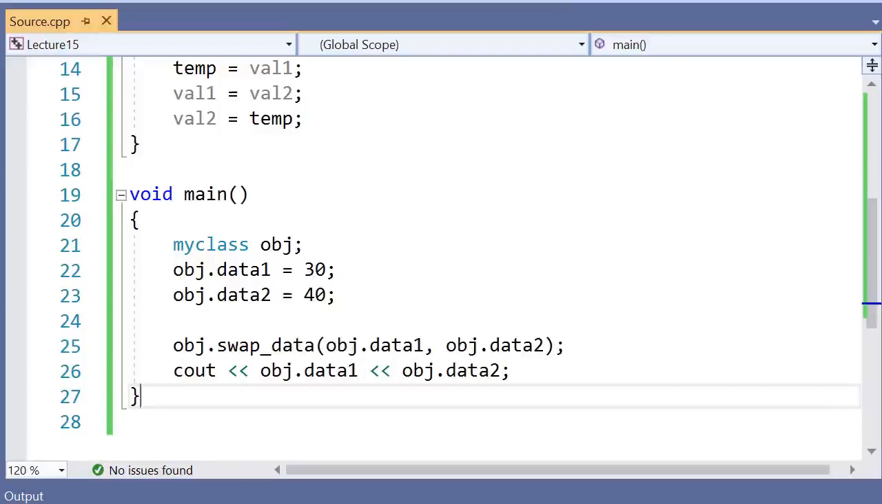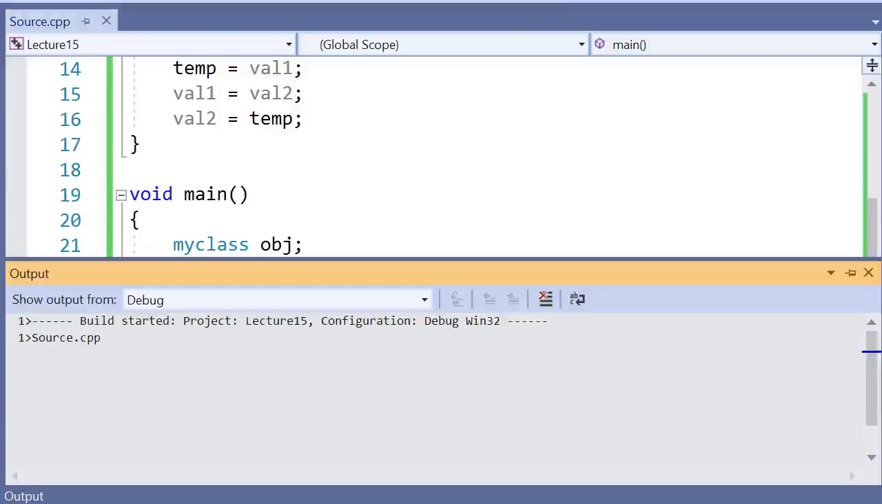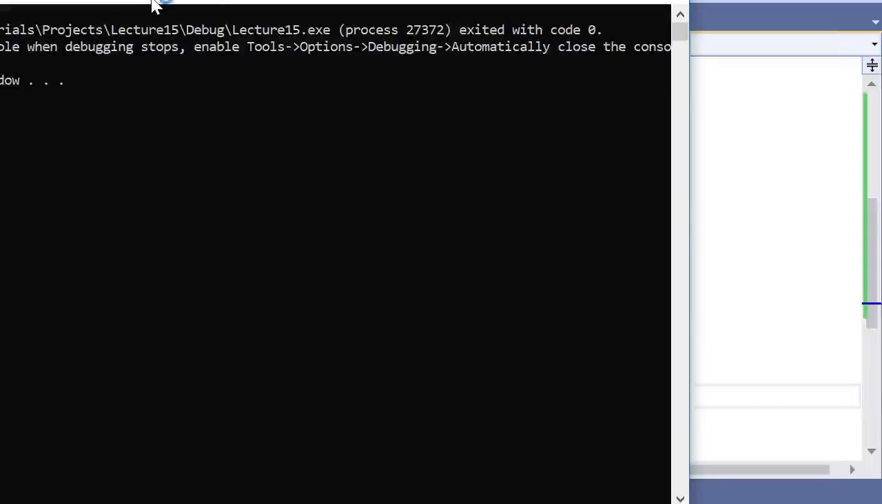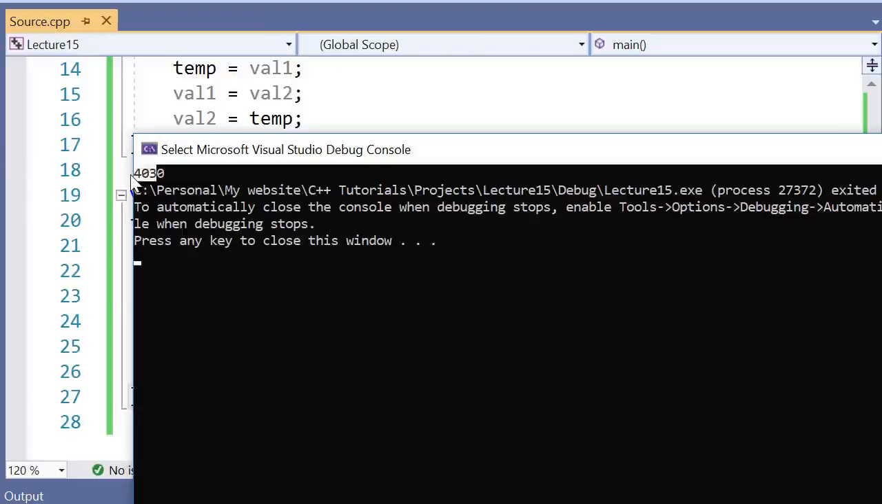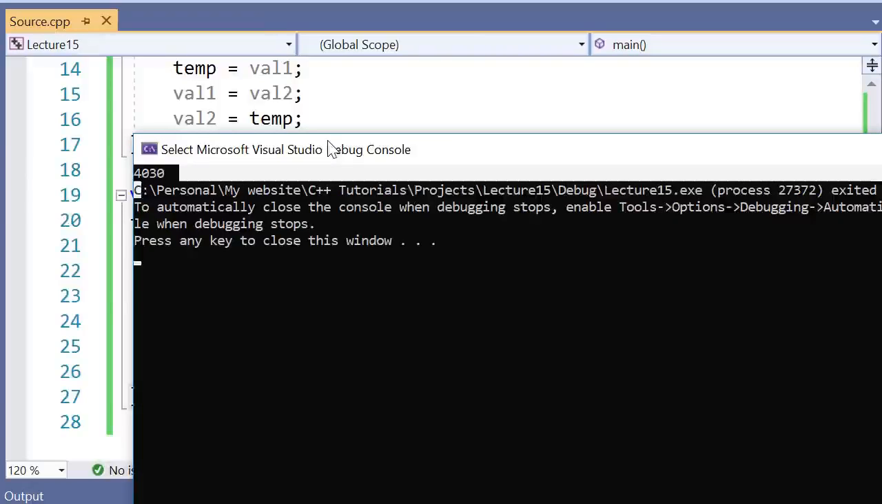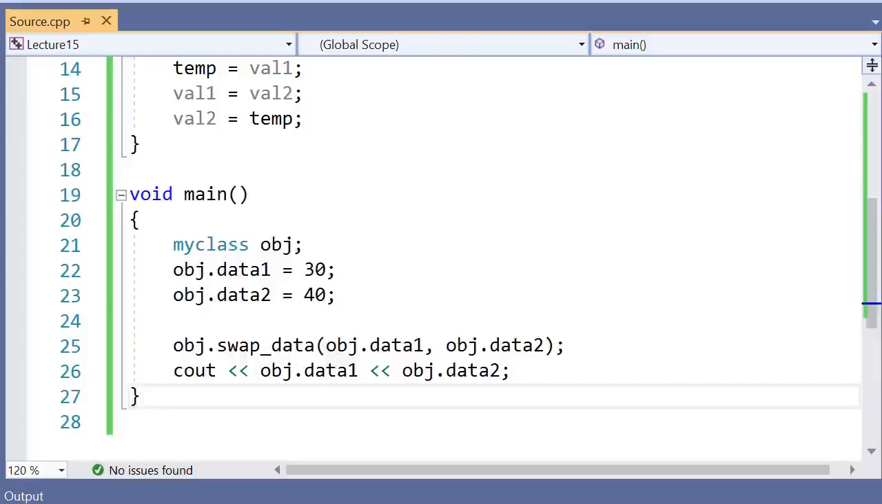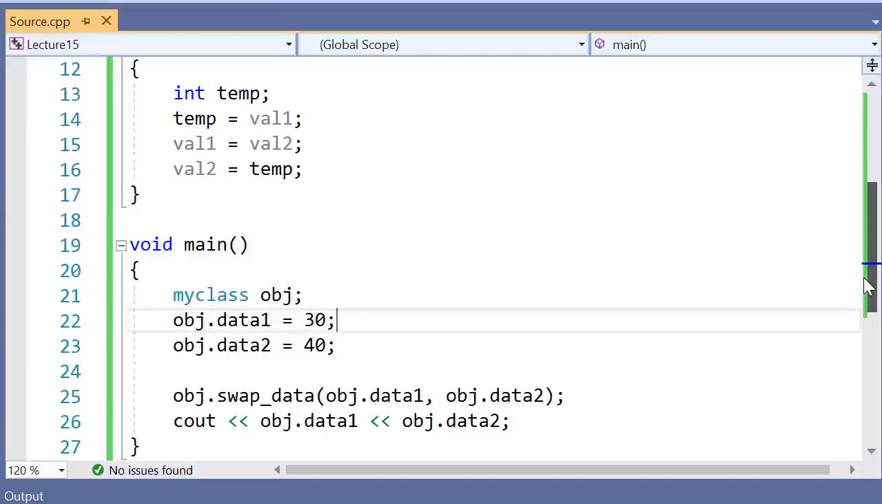Let's run the program and let's see what it outputs. So it is outputting the first value as 40 and second as 30. So that means it has swapped the values. So we saw how the references can be used in the programs.